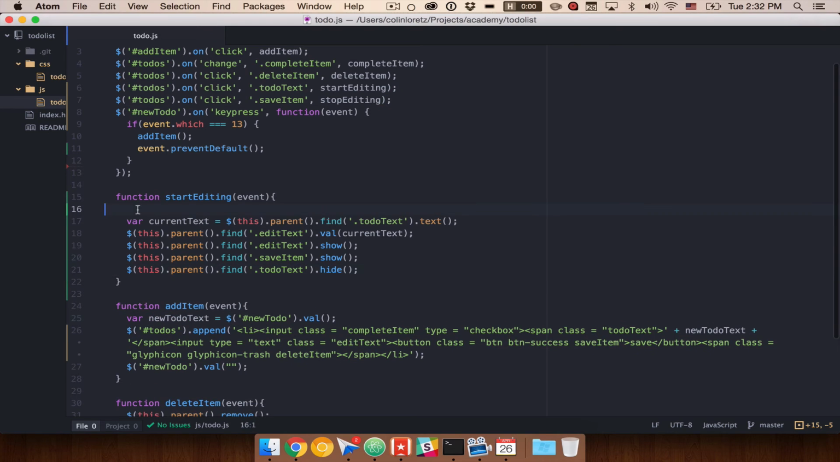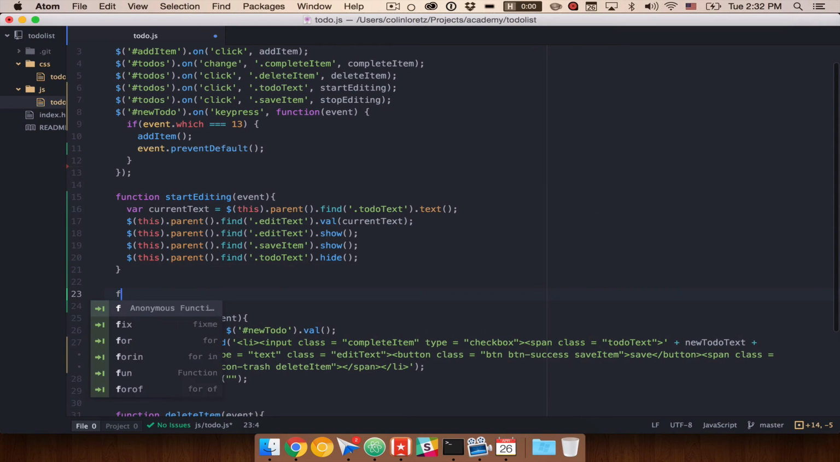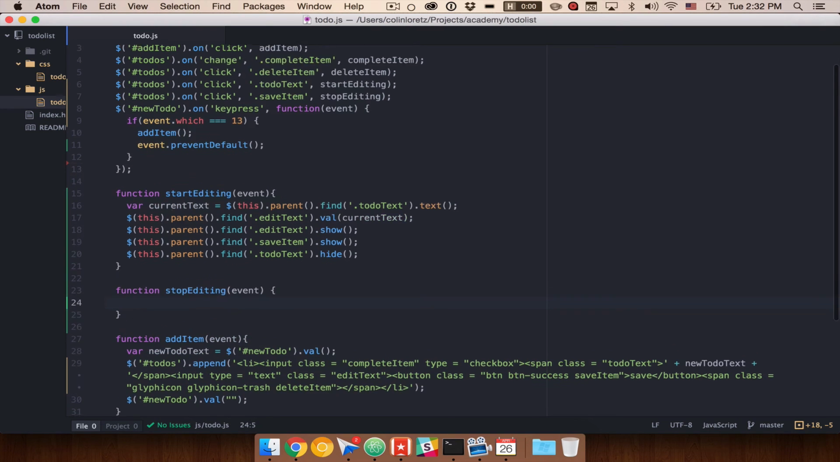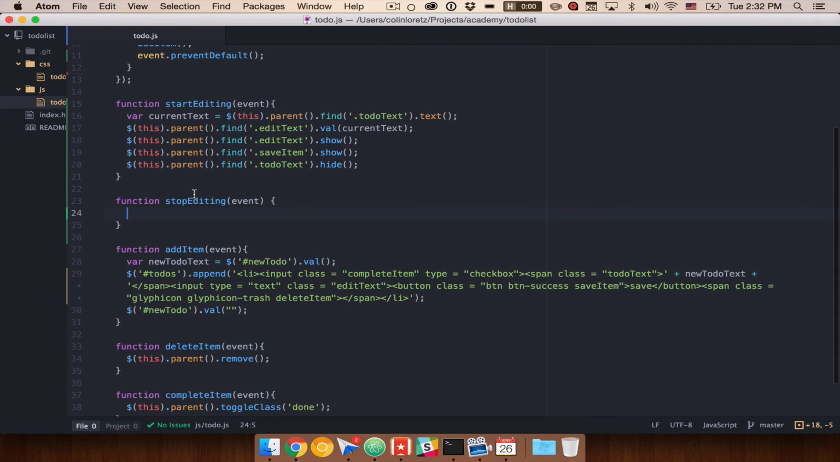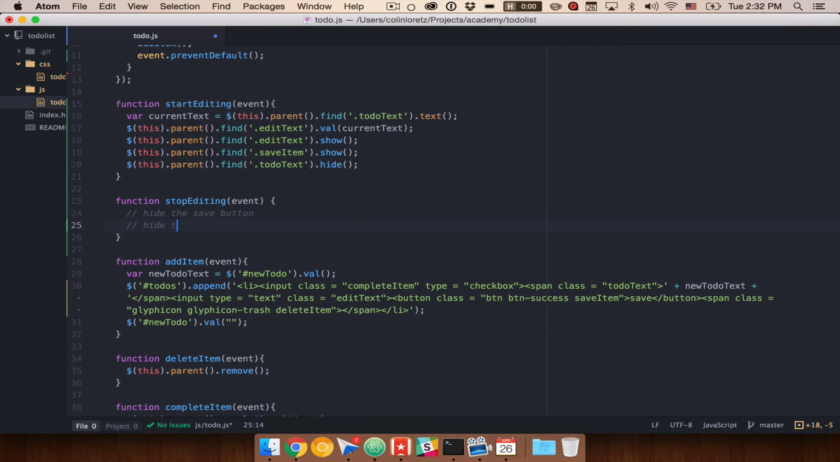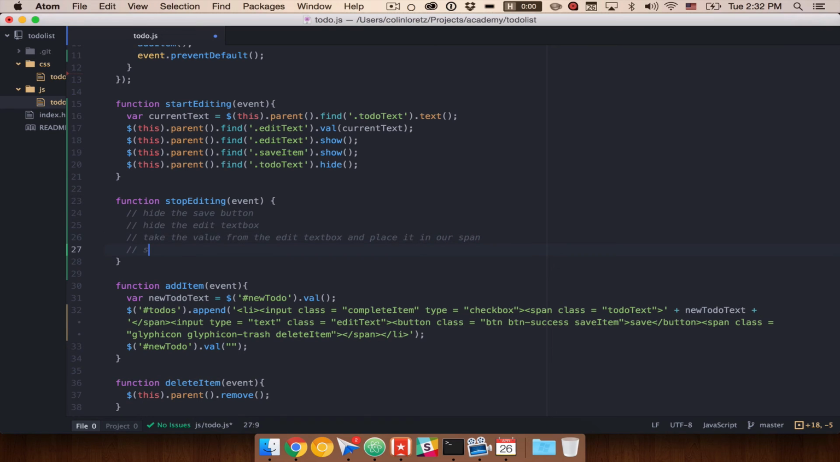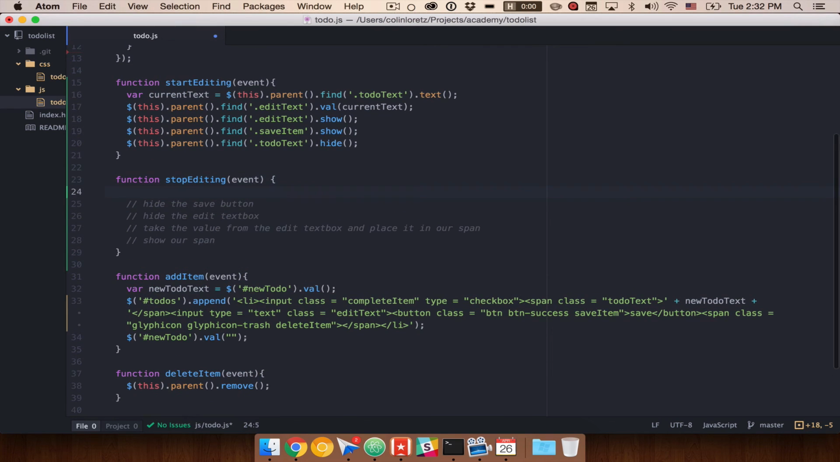And let's clean this up a little bit here. And we'll come back to these functions to make them a little bit better after we add stop editing as well. So stop editing, now we have to draw out what we would like to do as well. So we would like to hide the save button. We'd like to hide the edit text box. We want to take the value from the edit text box and place it in our span, and then we want to show our span. So those are the 4 steps. It's basically what we had done before, but we want to do them backwards.